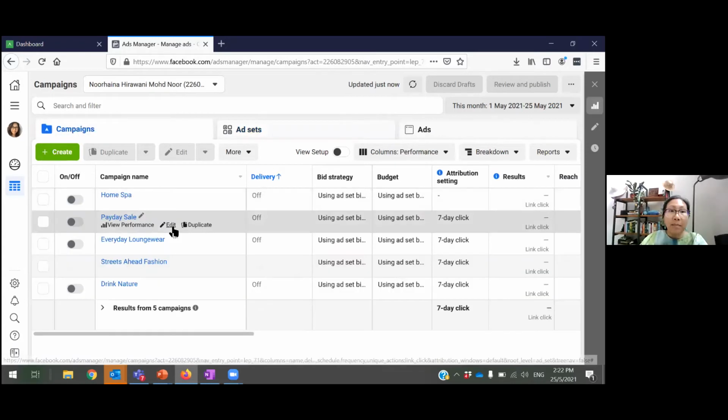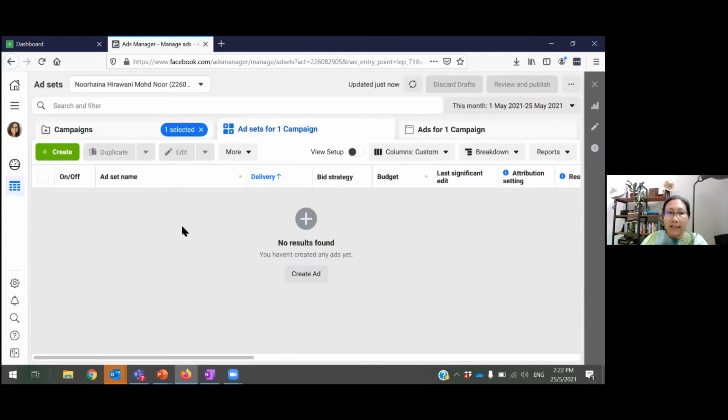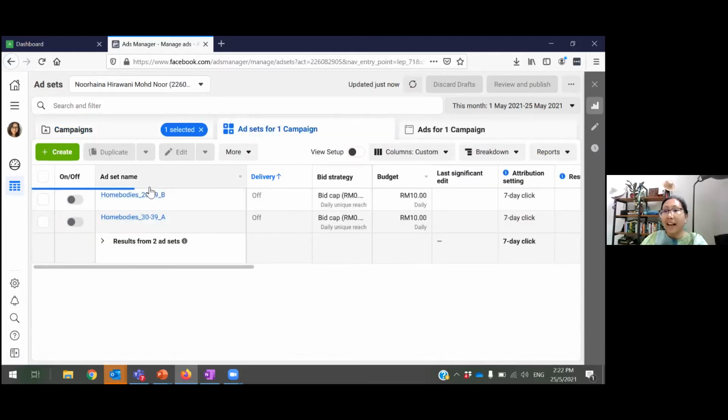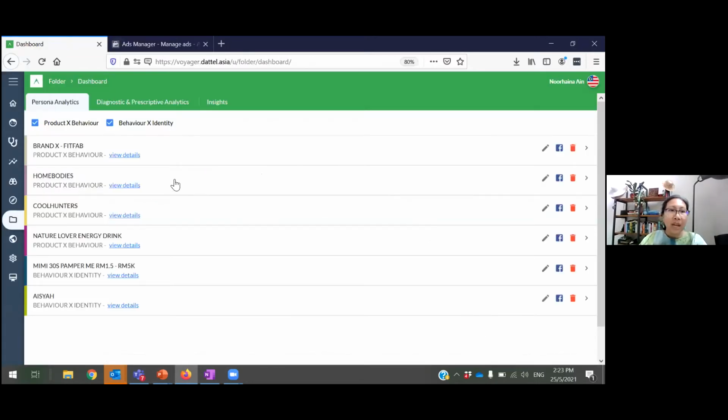Now, if I want to look at it by campaign, I've also generated different campaigns here, and under each campaign, I would have a particular set of personas that I've generated and exported to Facebook. Okay, so these are all coming from Voyager and I've exported it directly onto Facebook for me to execute as a campaign. All right, so now I want to go back to the dashboard real quick. What I want to do also is show you how I link it.